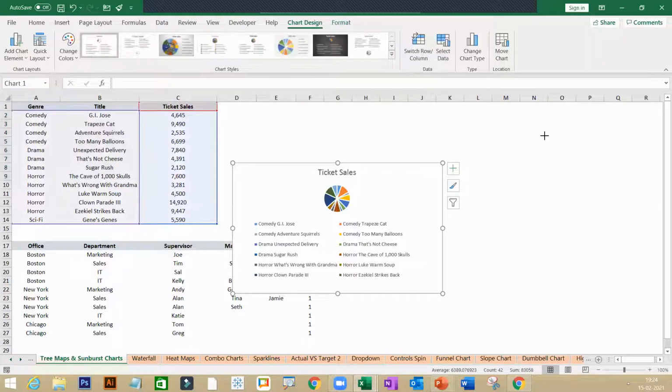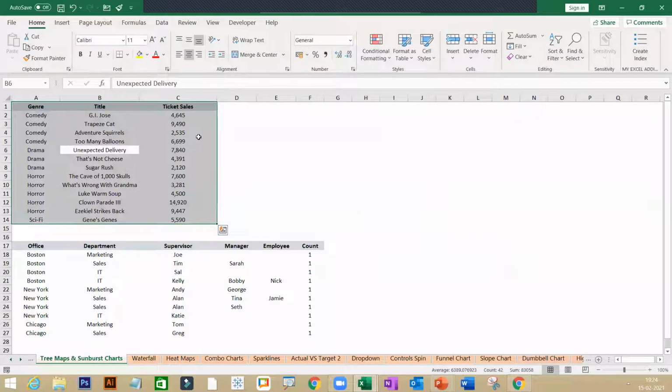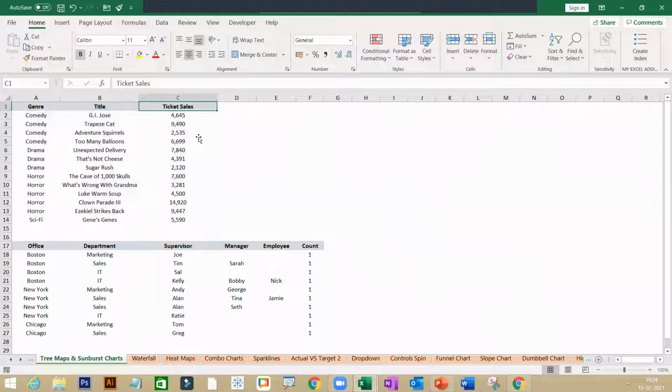Notice what's happening here. Are we getting a pie on top of that another pie for a second level of data? Not really. I'm having the combination of both of them. So I'm having comedy GI Joes, comedy trapeze cat, comedy adventure squirrels, and so on. I'm not having two levels of data. I'm having one single level combining both the different columns, right? I don't want something like that.